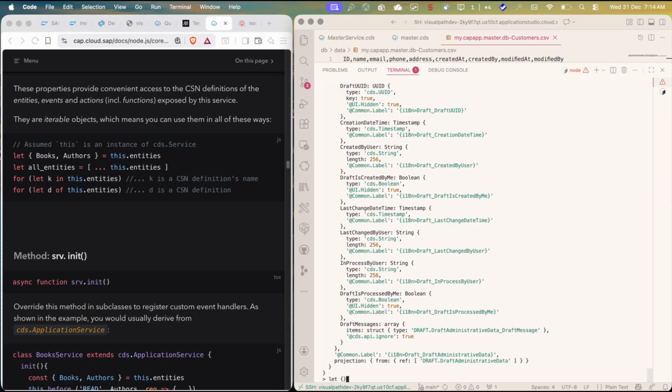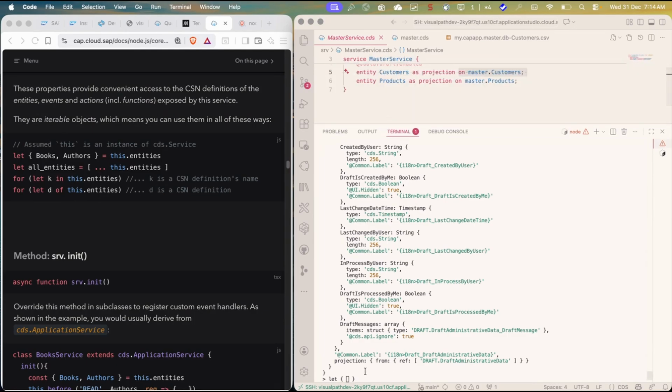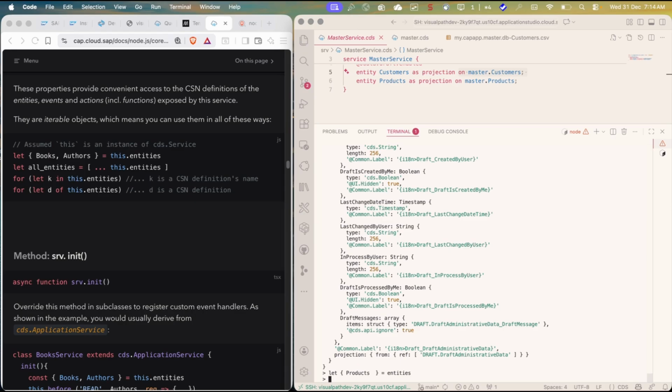So we have one more entity, right? Which is products. So let's try that. Let products equal to, I just say cds dot. Okay, I can probably directly do it like this, right? srv.data.entities. We already have it stored in entities. Yes. Okay.